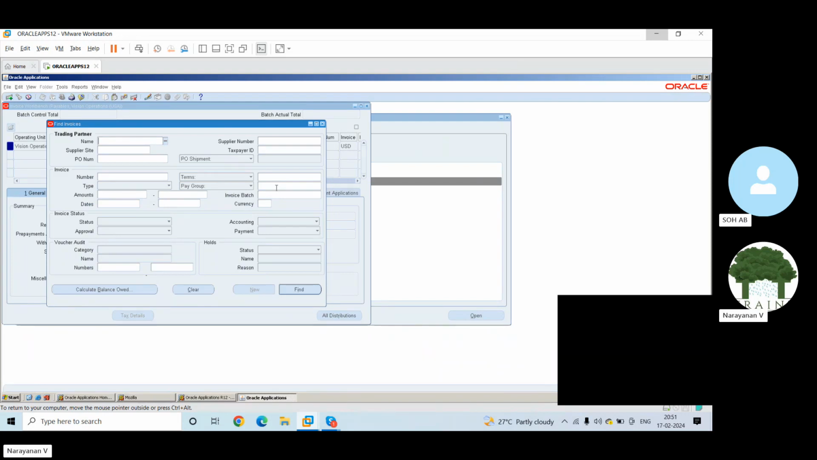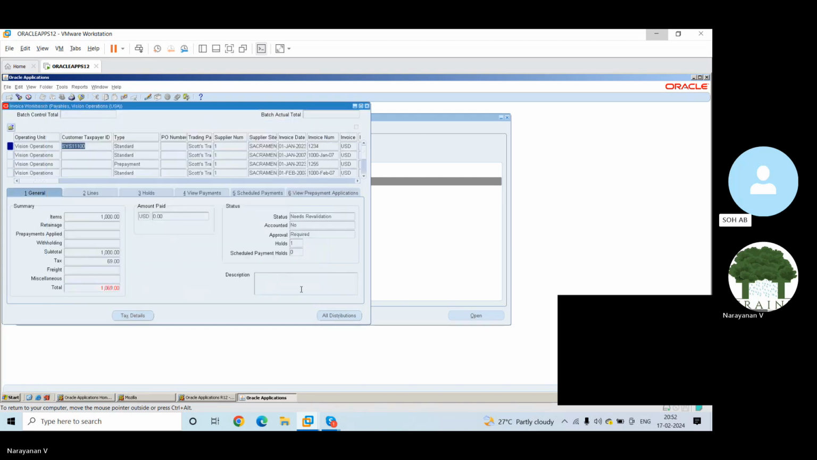I just clicked invoice summary, view invoice summary. If you want to see the invoices booked for a particular supplier, Adidas or Nike, you can click that supplier number. For that supplier, there will be multiple sites, so you need to select the site you want to see. This is the required field: supplier name, supplier number, and supplier site. Just click. These are all the invoices created for the particular supplier.